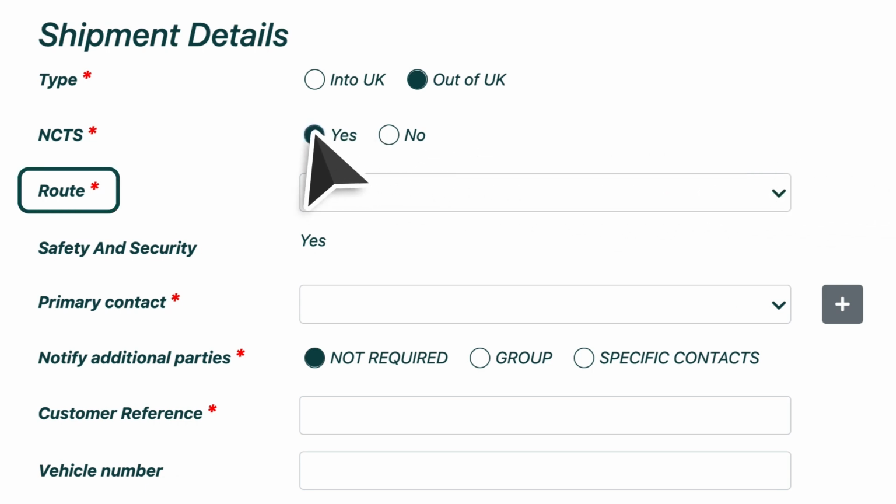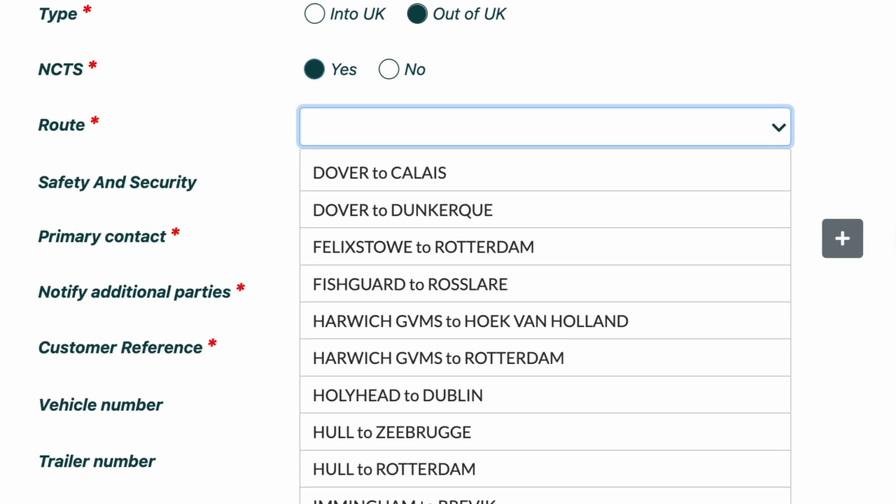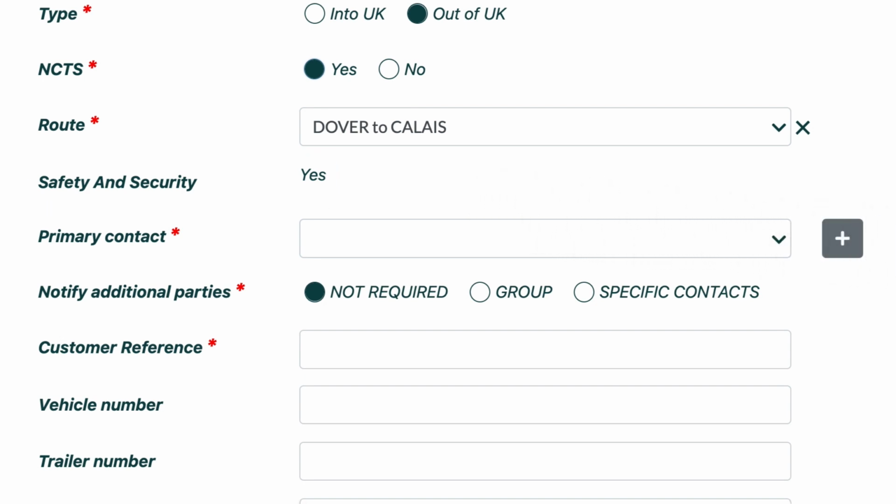Next, beside the Route field, click the drop-down menu bar to see all of the available routes within CustomsPro. From this list, click which route your shipment will be taking. In this example, we will be using Dover to Calais. Safety and security will automatically be set to Yes and cannot be changed.